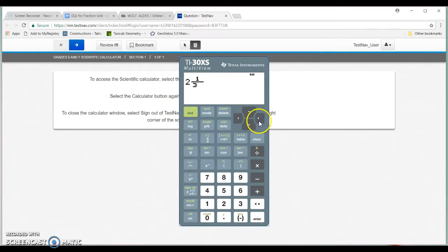Now I'm done with my mixed number, so I'm going to click to the right. And it was 2 1/3 minus 2/3. So I don't have a mixed number for my second one, so all I need to do is click that button and I have my fraction. 2, and then down, 3rds. There's my problem. I click enter, and it gives it to me.